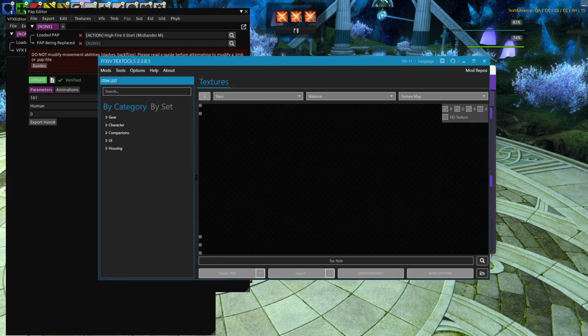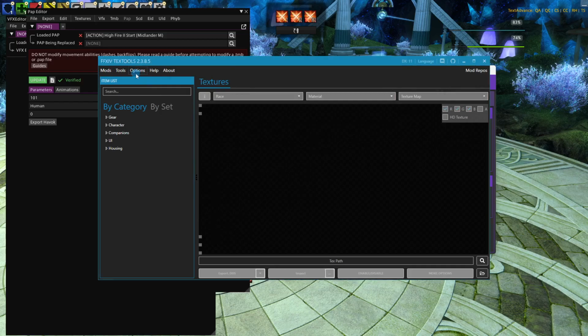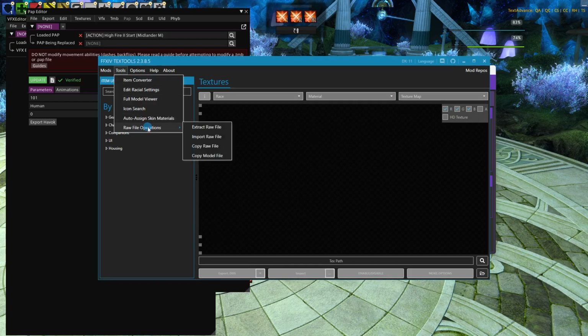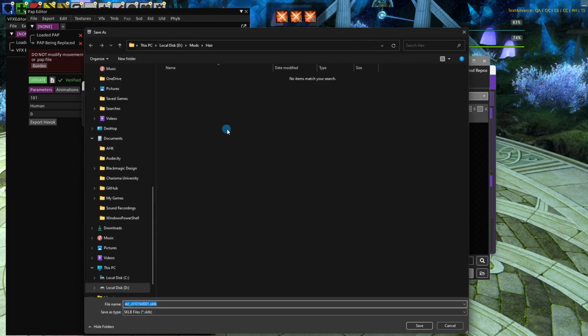If I open up text tools here, what I need to do is extract the file from this path. This is the human skeleton. I'll put this in the description as well, so you can just copy it from there. So I'm just going to grab this, copy. Then I'm going to go to tools, raw file operations, extract raw file, and paste in that path like so.